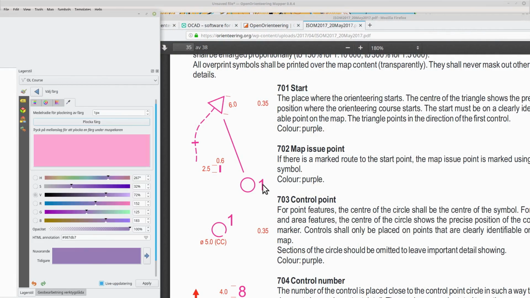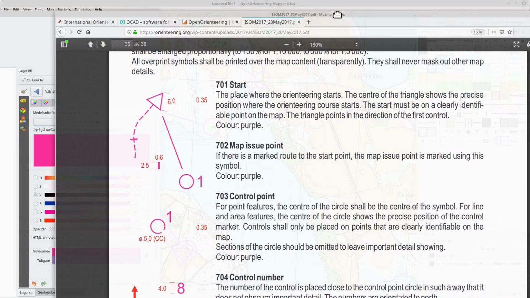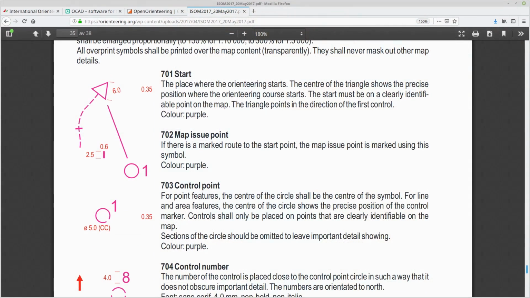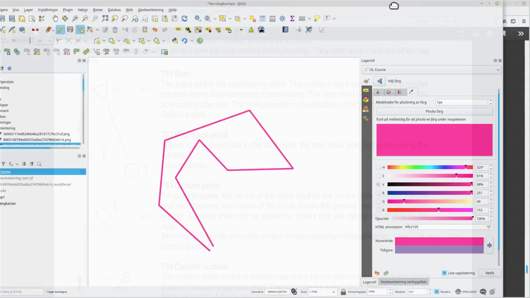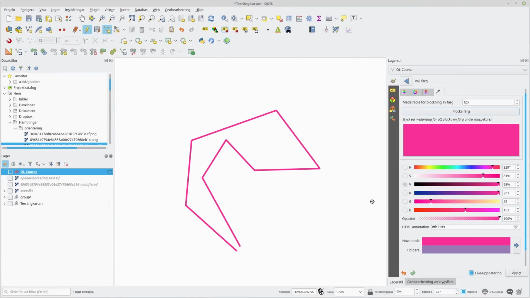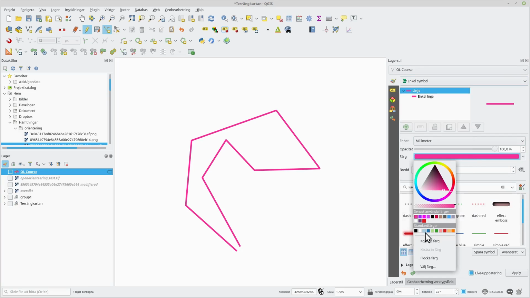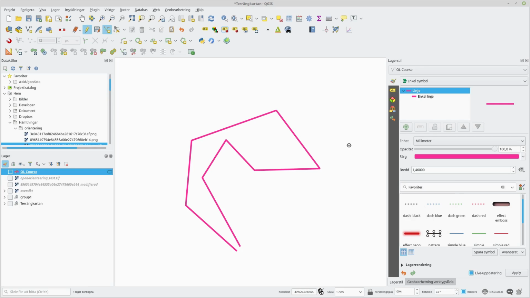Pick. Okay. I think that's good enough. And that color, I'll copy that as well, so it's always there. Okay. Where to start?